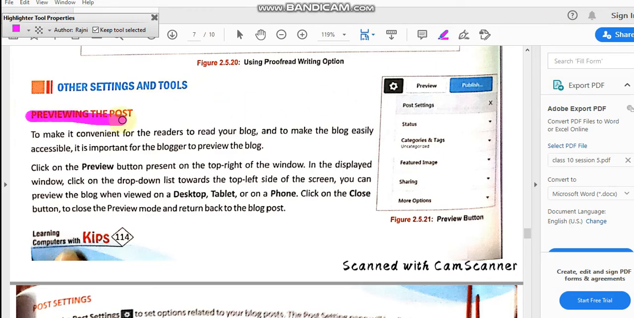Previewing the post. To make it convenient for the readers to read your blog and to make the blog easily accessible, it is important for the blogger to preview the blog. So to make it accessible, you have to preview it. Click on the preview button here.